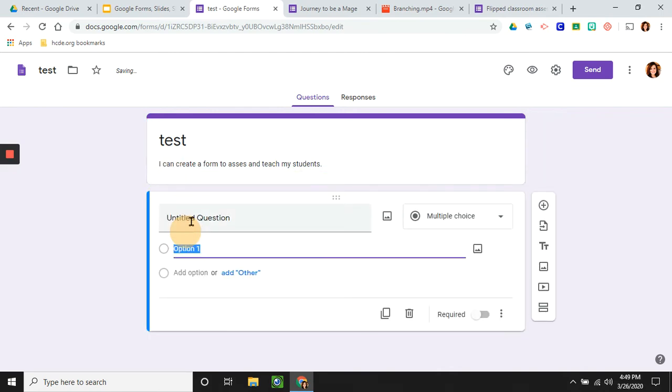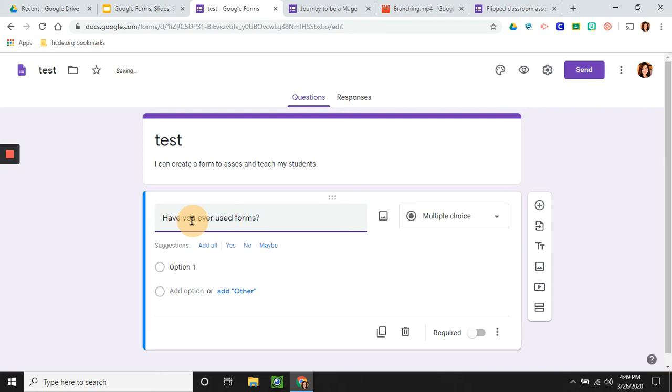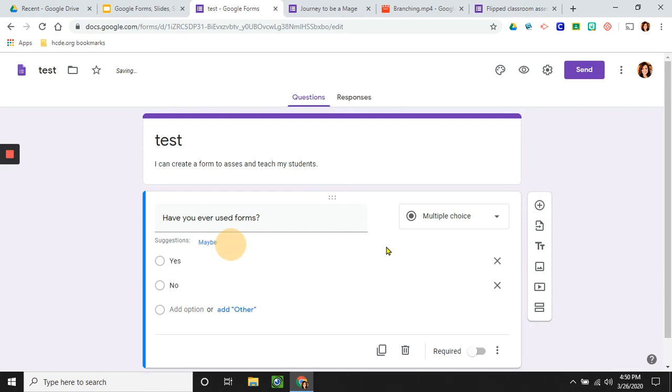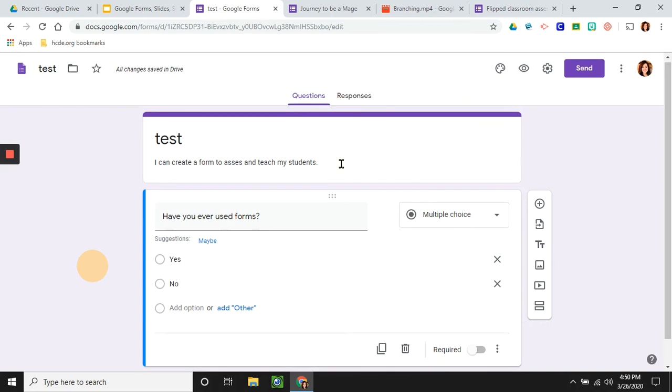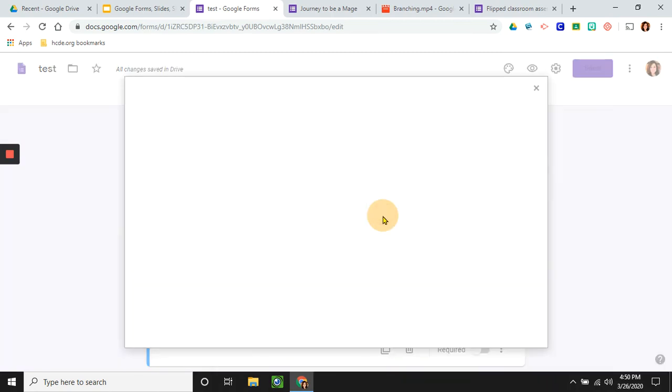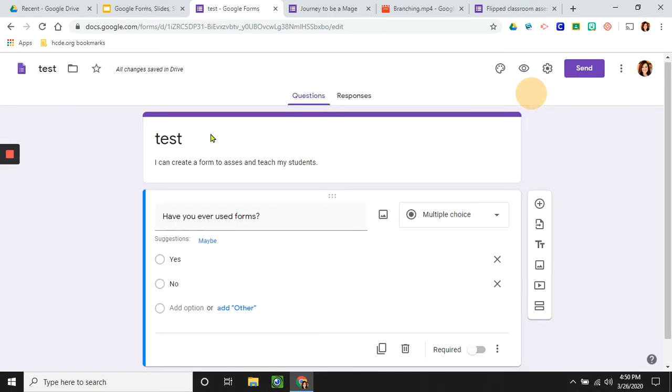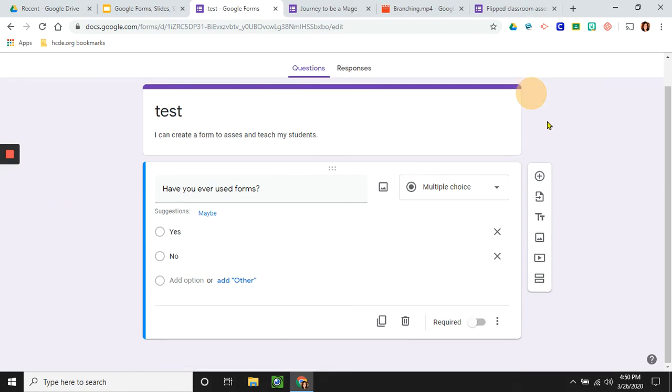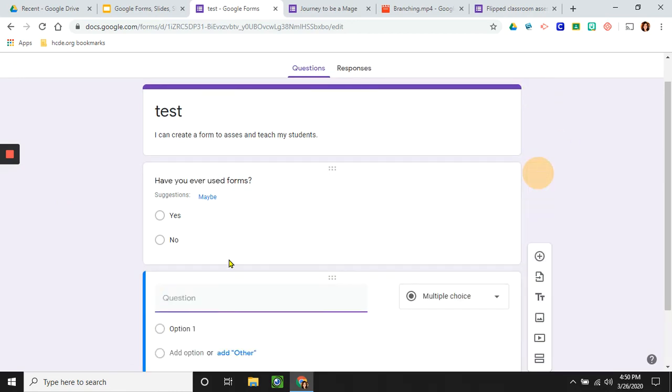And so, the first question, have you ever used forms? And then if you type in, see, it has suggestions, yes, and then no. And then you can add that visual. So let's go to the next section, and I'll show you. You can use this as a check-in for your students of how they're feeling. So let's say, how do you feel about using forms?